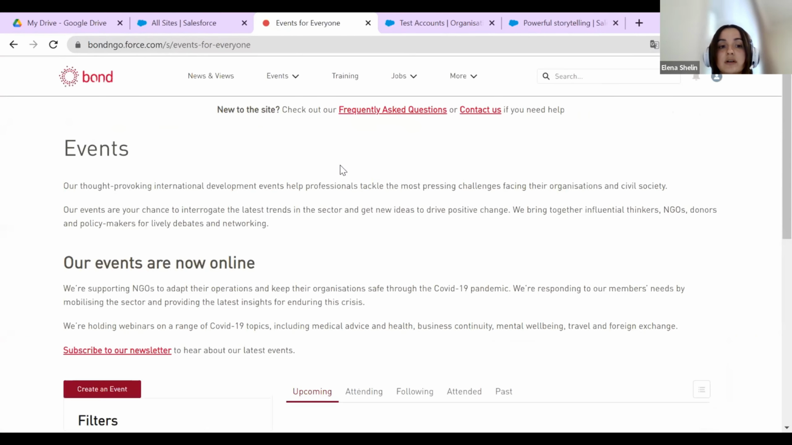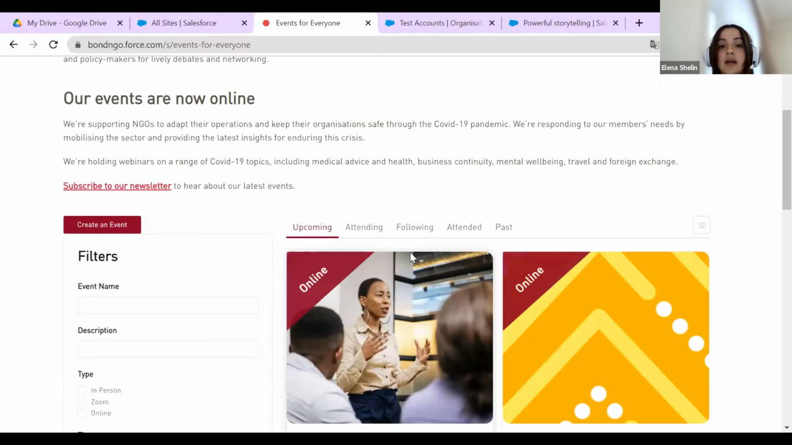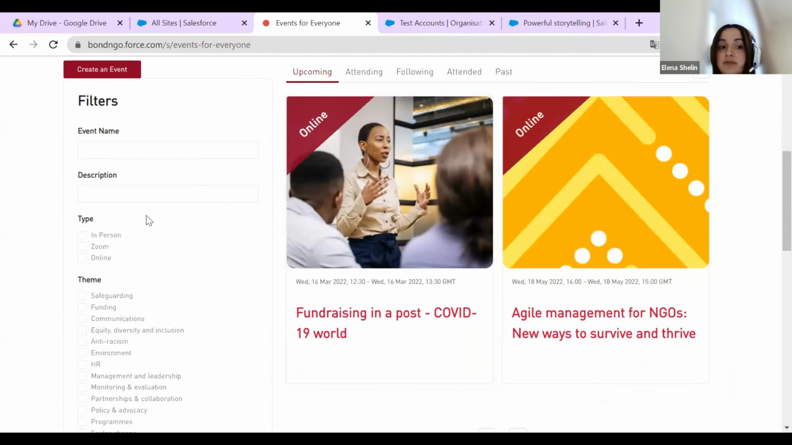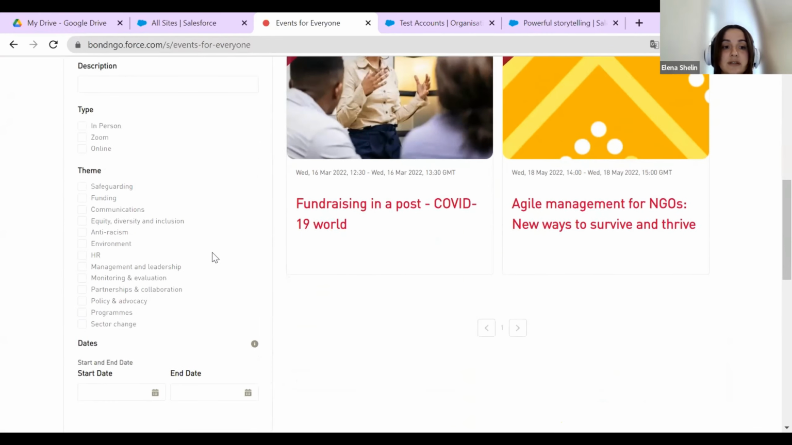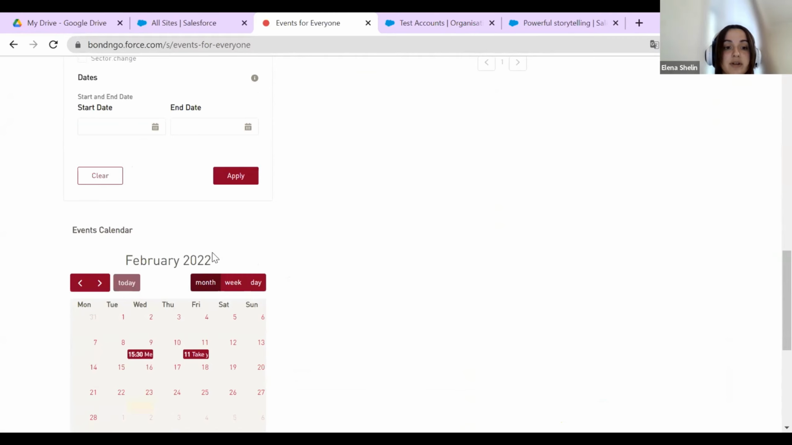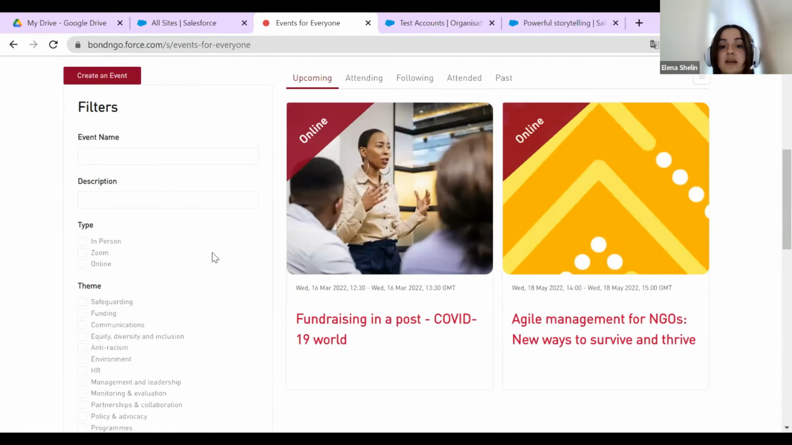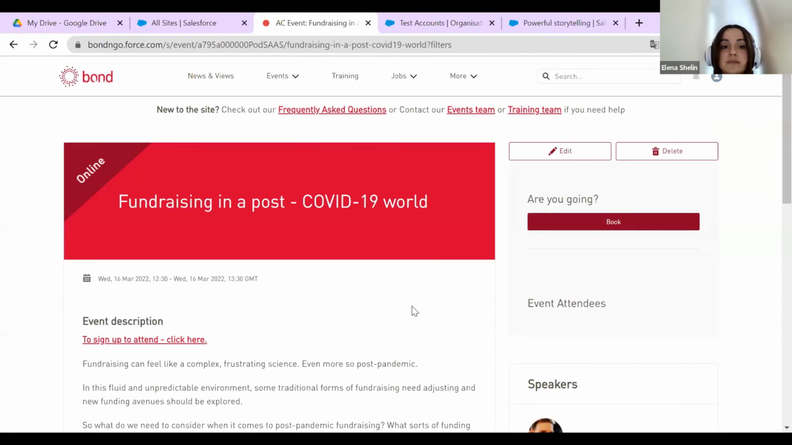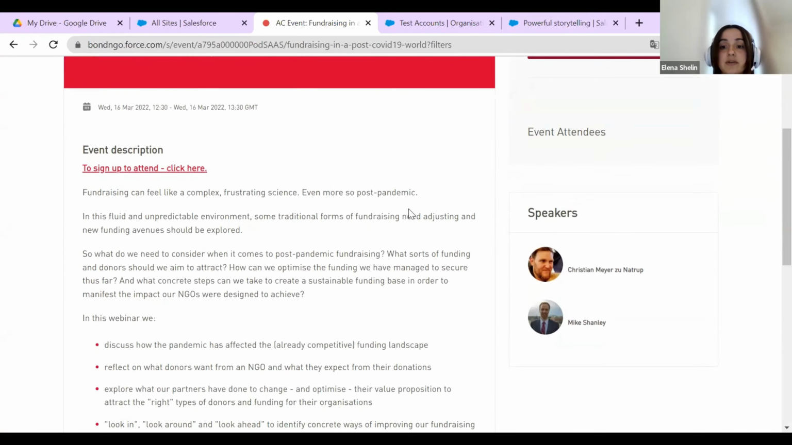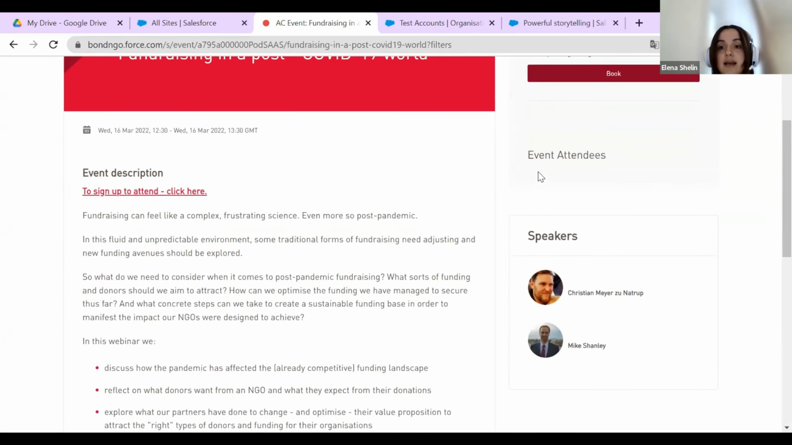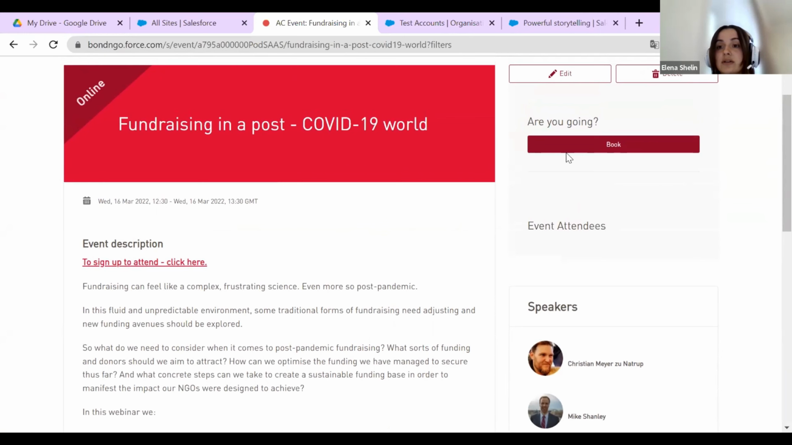Let's go over the list view. We can see different types of events here, like in person, Zoom, online. Also, they can be filtered by different categories, the calendar. If we go over the details, you can see the description, speakers, attendees. You can also register for events or register another user or even a group of users here.